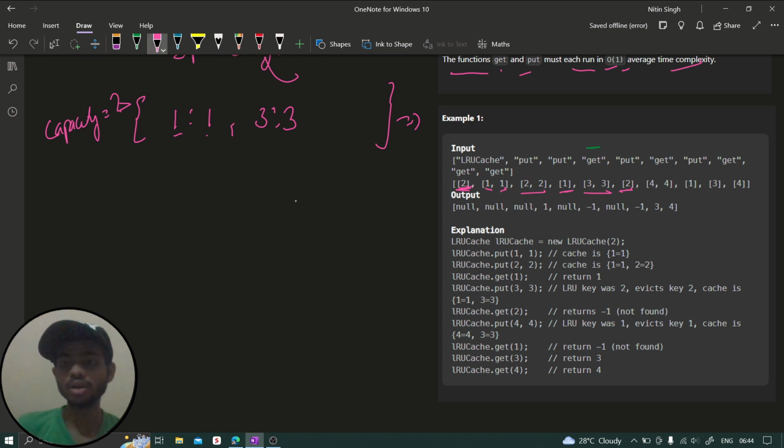Now it is going to put 4,4. But again we can't do this because the size is going to be 3 now, and we cannot exceed more than 2. So we are going to remove the least recently used. Here the least recently used is 1,1, and you will ask why, because it has been used one time but 3 has been used 0 times. But 3 has come later, right? Even though 1 is earlier, it has still been used before this.